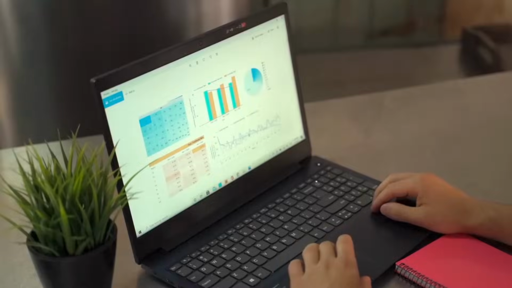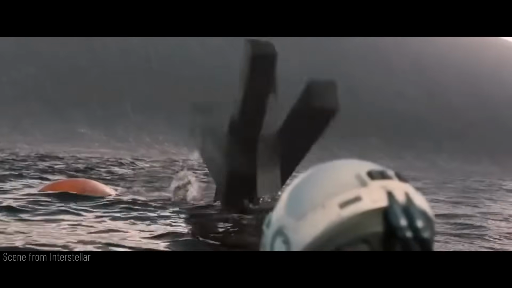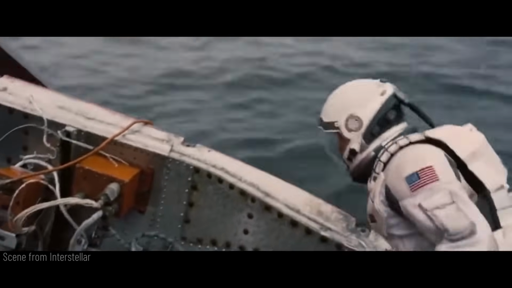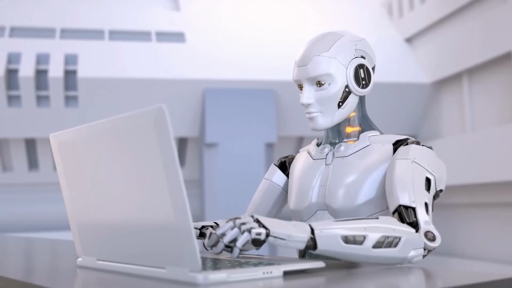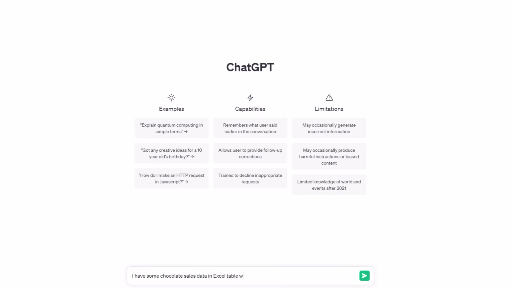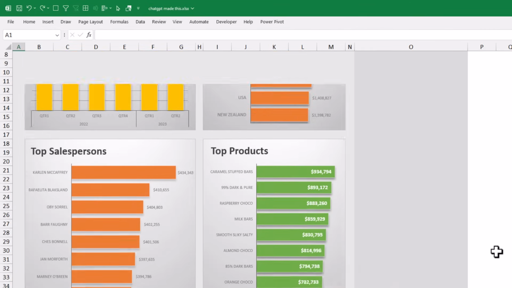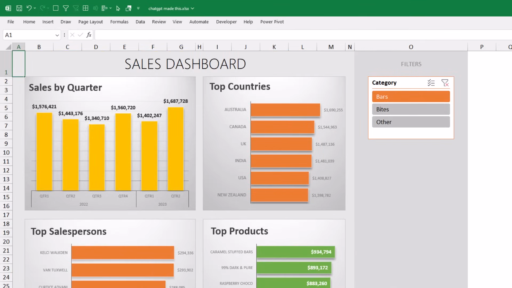In a world where time is of the essence and data is king, wouldn't it be amazing to have an AI-powered assistant that can help you build an Excel report from scratch? Well, look no further. Today, we are going to look at ChatGPT and how we can build this beautiful and interactive Excel report using it. Let's go.